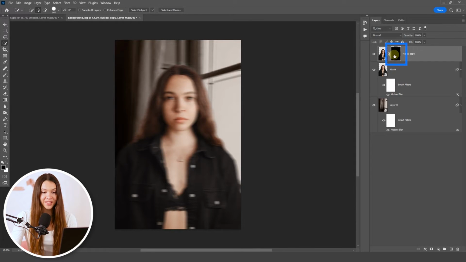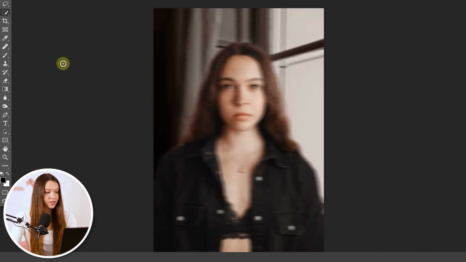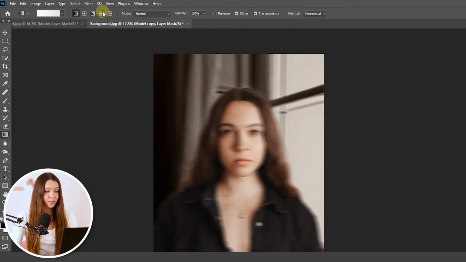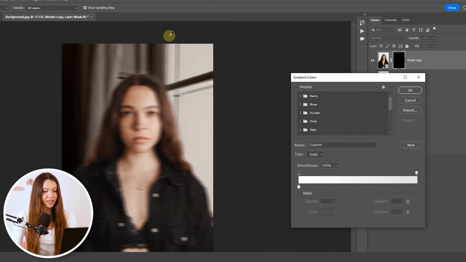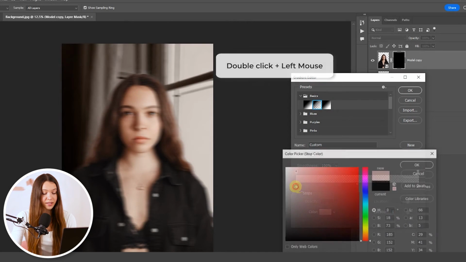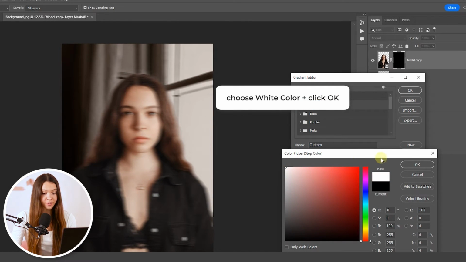Now we need to select the mask layer and choose the Gradient tool on the toolbar. On the top menu bar, change the type of gradient and select the white color by clicking on the basics folder and choosing the second option, which is the default option in Photoshop, and it allows us to apply the specific color on half of the image. So if you choose this option, just double click on the slider and set up the white main color.